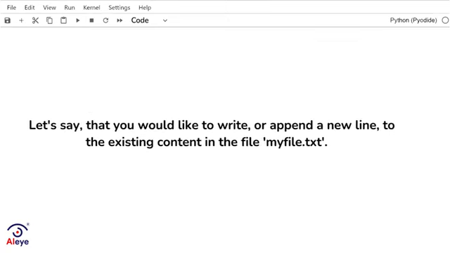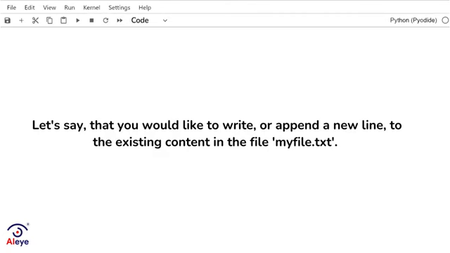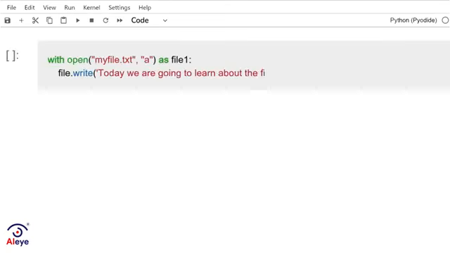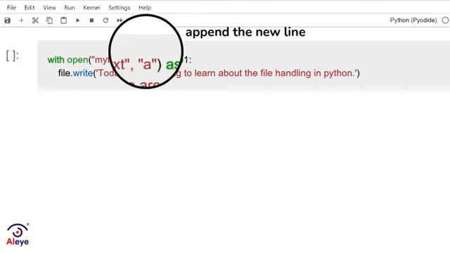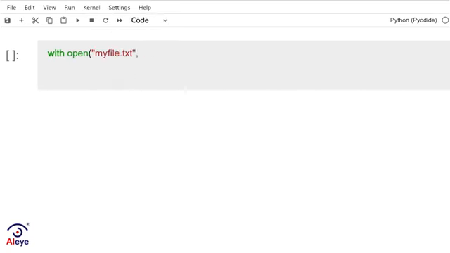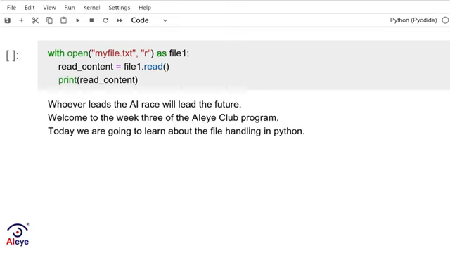Let's say that you would like to write or append a new line to the existing content in the file myfile.txt. The new line goes as, "Today, we are going to learn about file handling in Python." The following block of code uses a to append the new line. Now, let's print and see the text in the myfile.txt. As you can see, the new line, "Today, we are going to learn about the file handling in Python," has been appended.